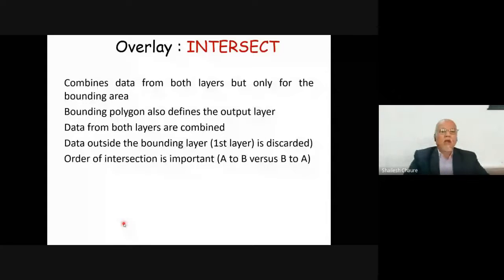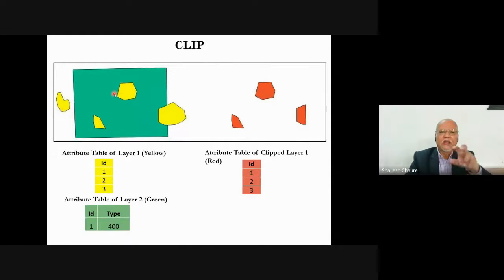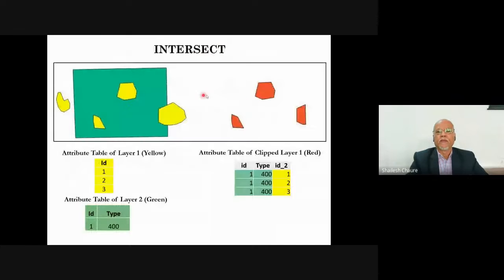So the bounding polygon also defines this. Here also, suppose you perform the intersect operation between these two layers, then whatever is falling outside this green colored polygon will be discarded. Whatever is coming inside, only that part will be taken. But the output will not be like this. Graphically, the output is the same. But if you see the attribute table, the attributes of the two tables have been added together. If you click on the attribute table, you will find that the attribute information has been added to it.